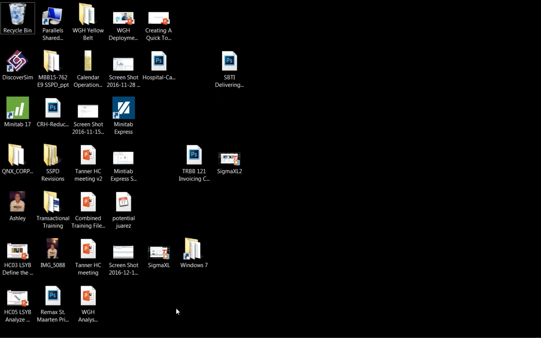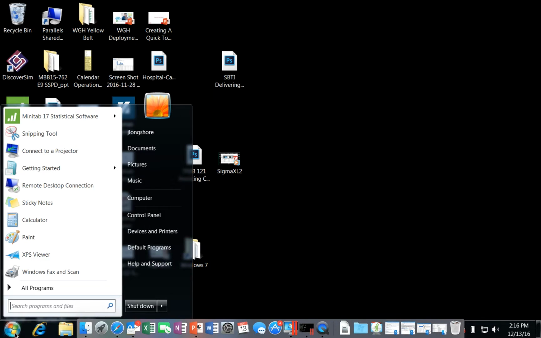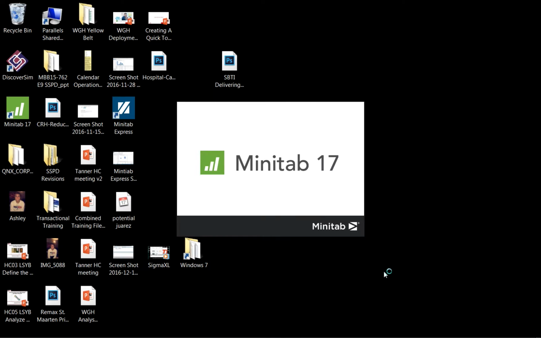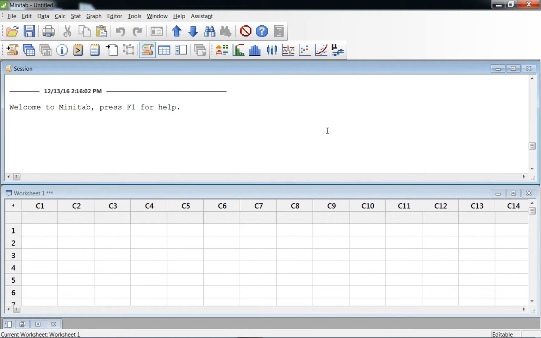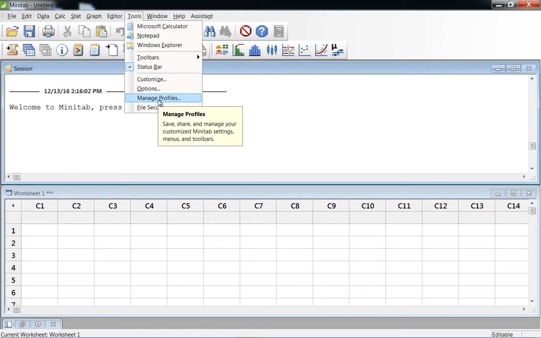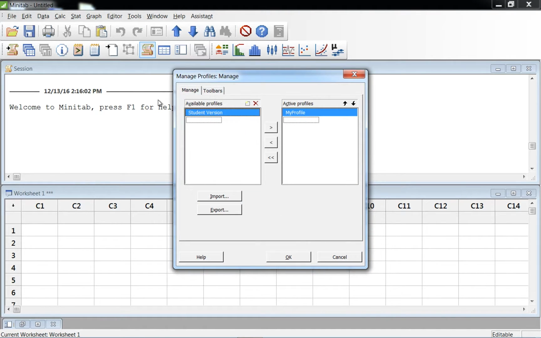So the first thing we're going to do is just go down and start Minitab normally. So I'm going to fire up Minitab, and this is how my normal view looks. I've added a few items over here through the course of doing training that's not standard, but in general that's how it is. So you're going to go up here to Tools, Manage Profiles, and you're going to import.